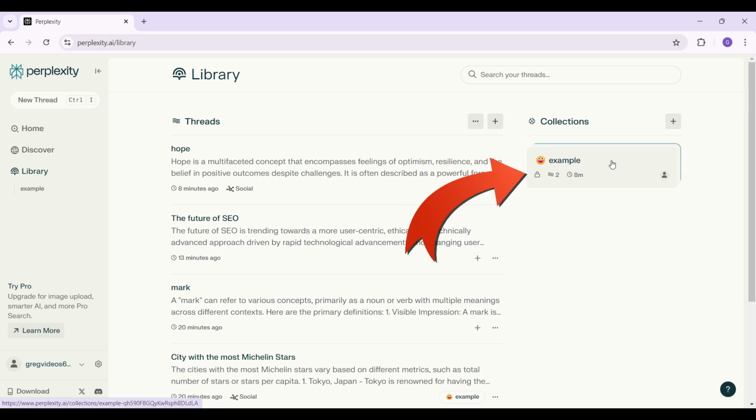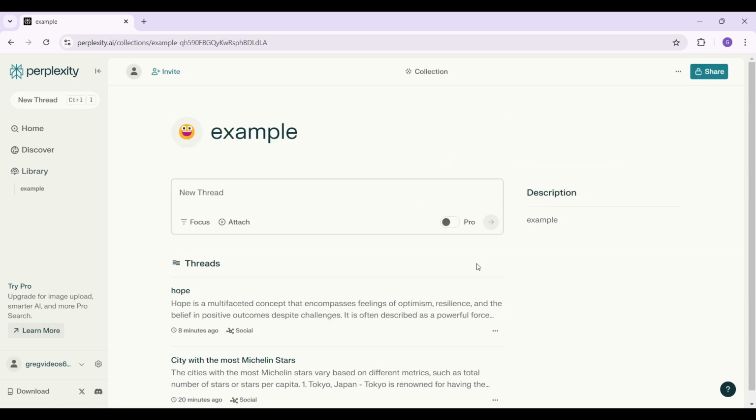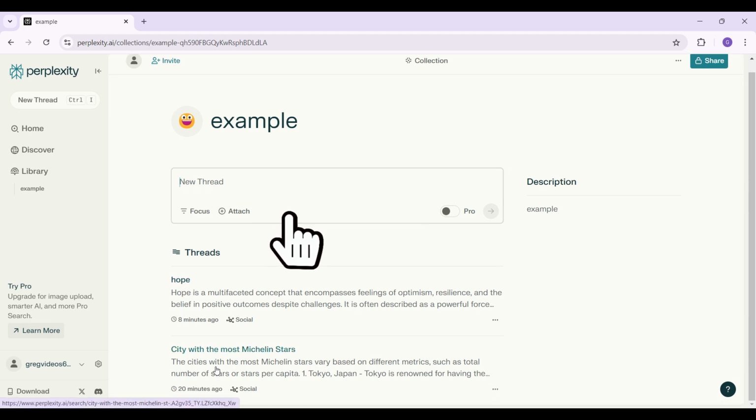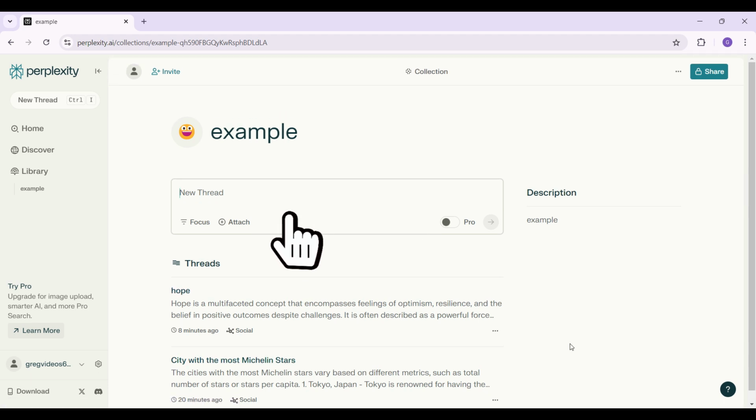I'm simply gonna click on this collection available here right now. Then as you can see, this is the page. From here, you can see the collection page. You can start a new thread right from here and the threads that are available. Right now, let's say I want to share it.